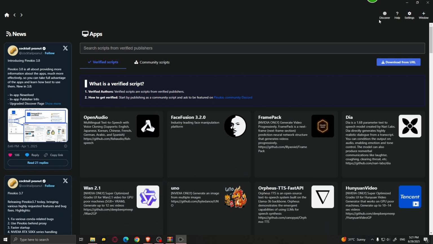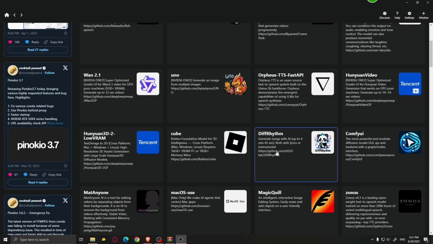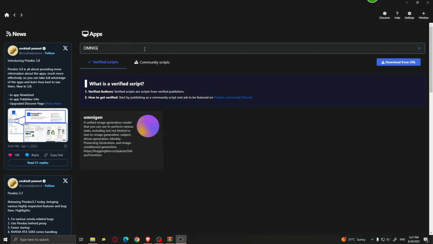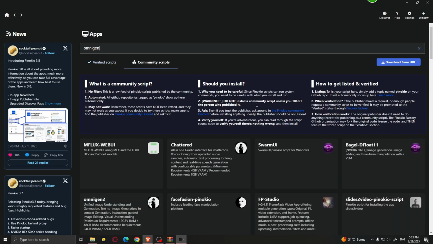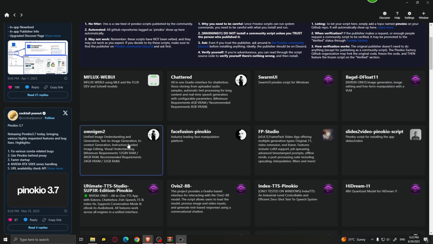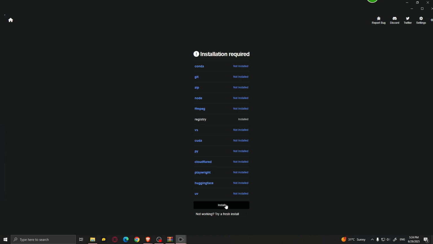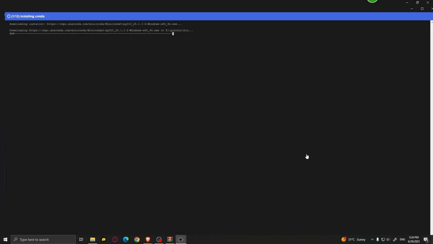The next thing you have to do is go ahead and click on discover right over here. It should bring you to this app page, and we can search for OmniGen2. And if you don't see OmniGen over here, click on community scripts. And it is right over here. Click install and install again. And this will start installing all of the files that you need. It will take a while, so be patient.